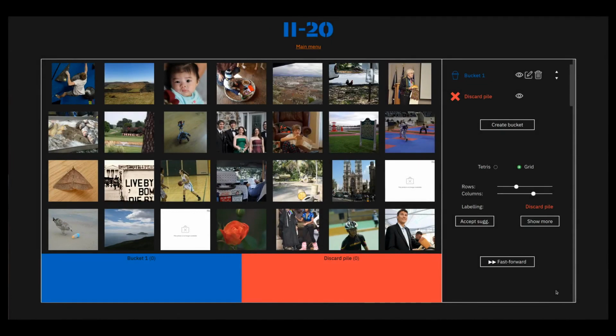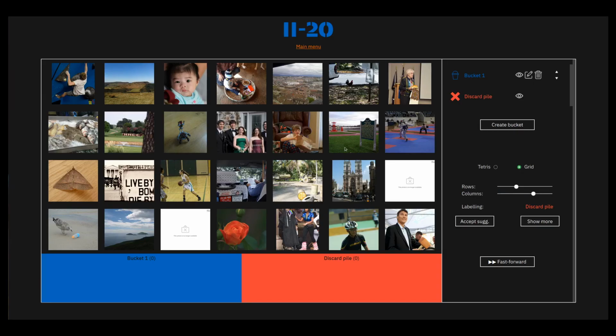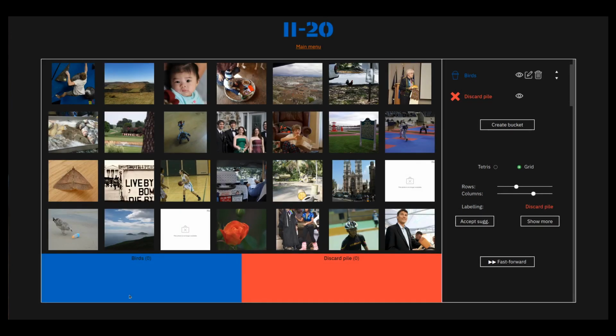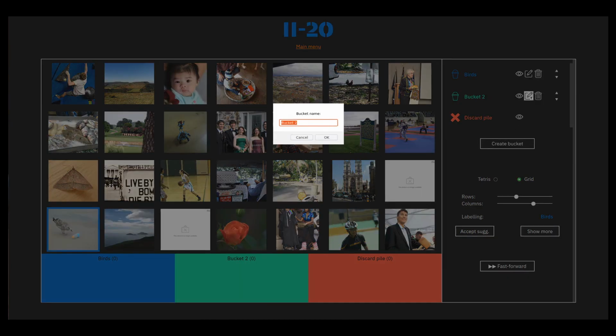II-20's image view is by default a grid with fairly standard behavior. We can resize it in the control panel, and we can enlarge images by right-clicking on them, which also provides space for any associated information and metadata. Now, let's say we're interested in birds and flowers. So we first redefine bucket 1 as birds, and add the image to the bucket. Then we do the same for the flower, but we have to create a new bucket first.